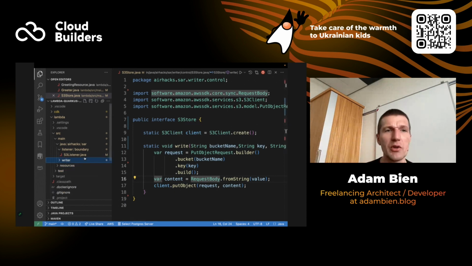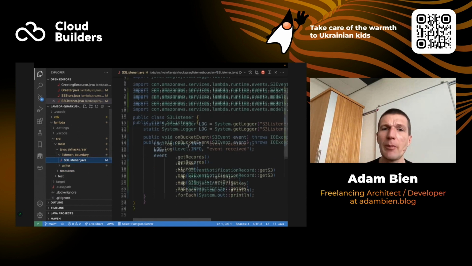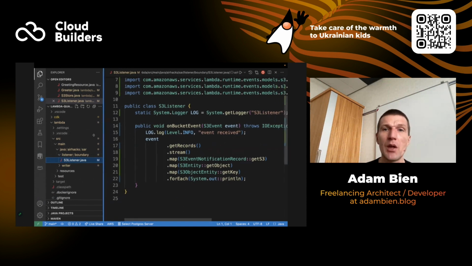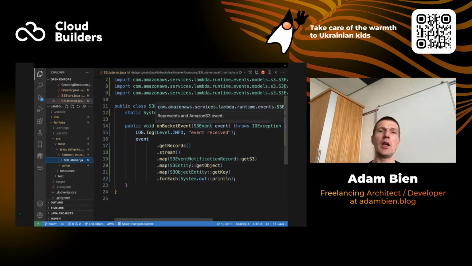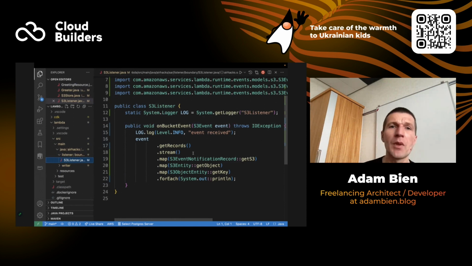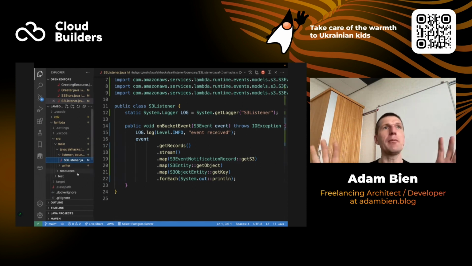What's unusual is I have here an S3 listener, and this is a proper Lambda, an asynchronous Lambda. It listens to the S3 event and just prints that out. Maybe this Lambda would like to read the data from the bucket. So both Lambdas could use the shared Java interface. One will write and the other one will read. This is very common in my projects, but it already answers the question.